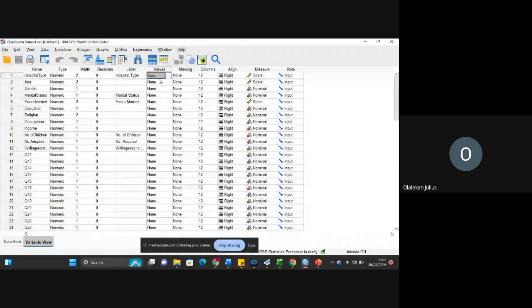So what do I mean by cleaning? First off, we have imported this data now. We have variables for hospital type, age, gender, marital status, years married, education, religion, occupation, and so on. Before you import any data from Excel, you should know the coding of each of the variables.